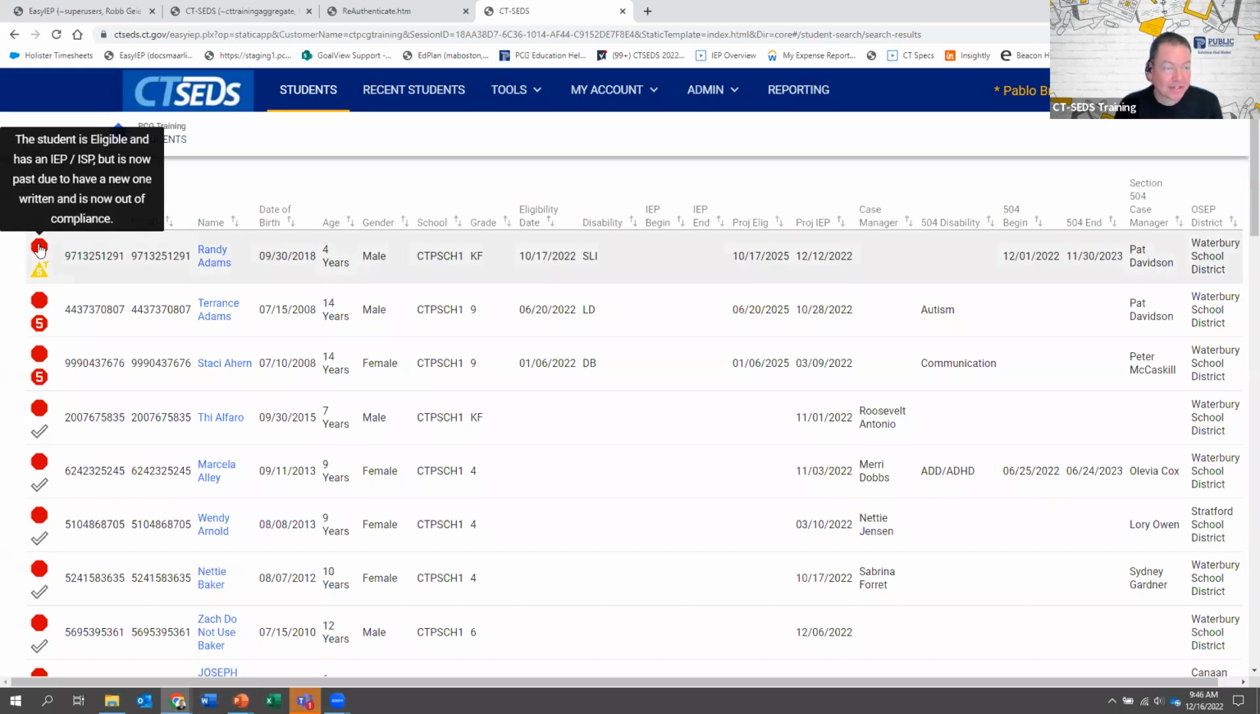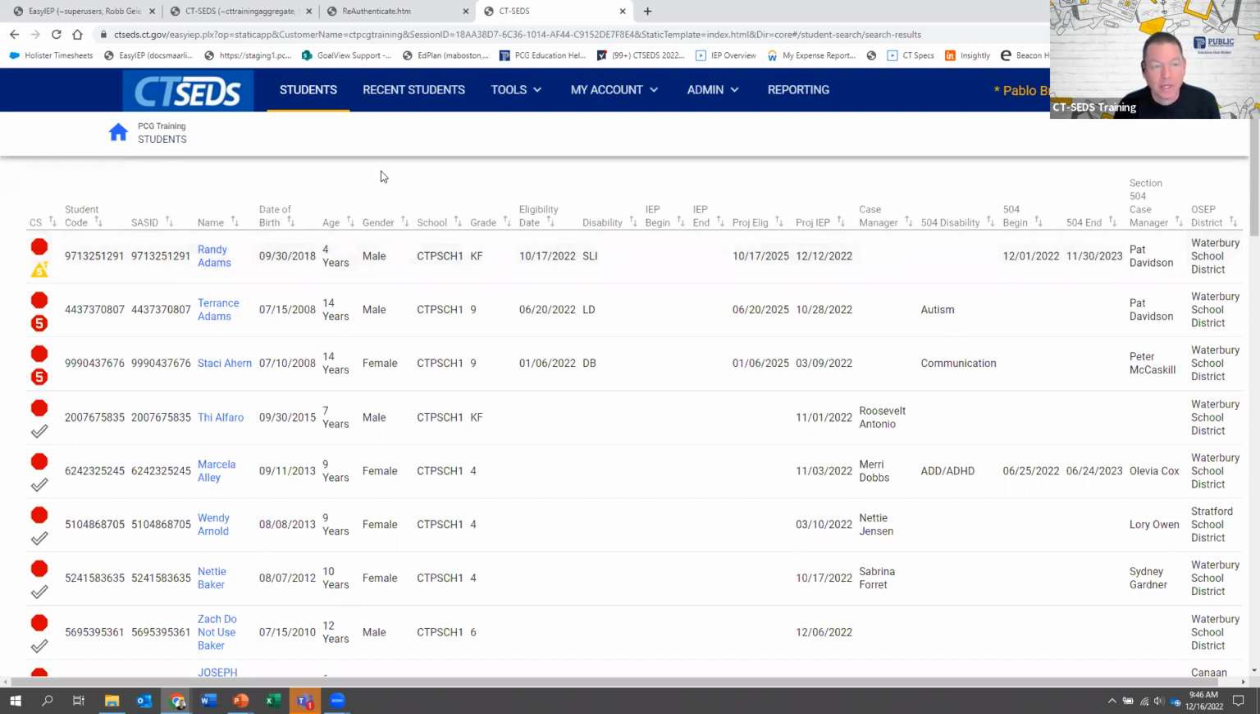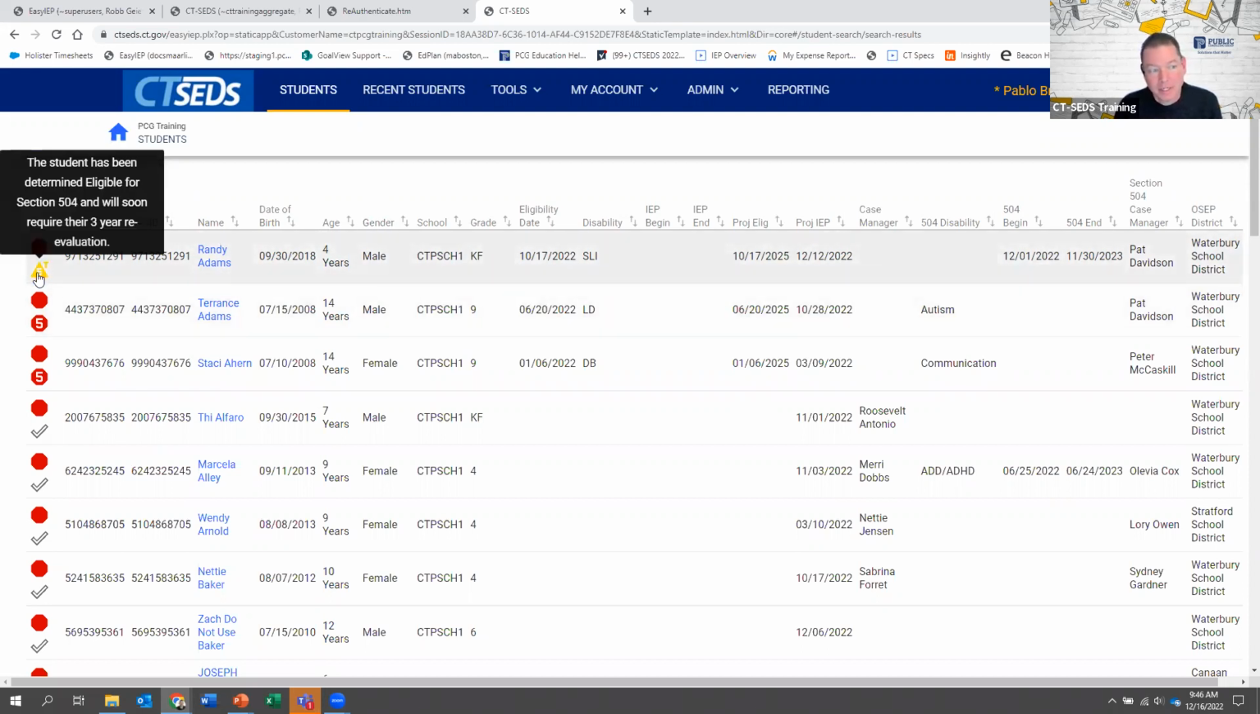The symbols over here are compliance symbols, and if I hover over it, you can see that the red symbols are telling me that this student is eligible for an IEP but is now past due. So it really helps to understand what's going on. Top symbol is IEP, second symbol is 504, and you can see this yellow 504 means he's coming due soon. It's not up yet, or something else needs to be addressed. Looks like he's missing a disability or something. But yellow generally means something is coming due soon.